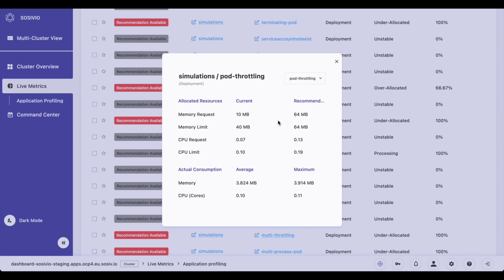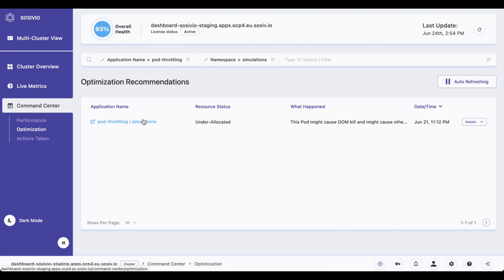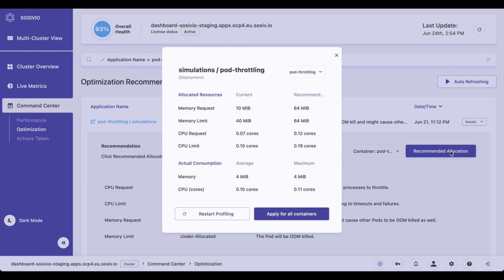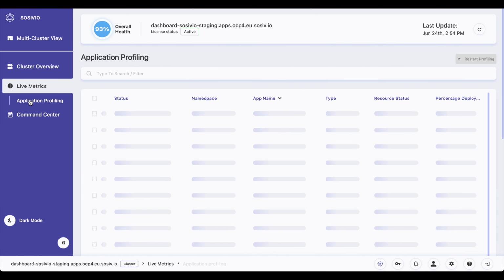Here we have the application titled Pod Throttling, running as a deployment on our cluster. Initially, we had no idea what the amount of resources required would be, so we made an educated guess and set the CPU limit to 0.1 cores, the CPU request to 0.07 cores, memory limit to 40 megabytes, and memory request to 10 megabytes. As you can see, we were off by quite a bit, effectively under-allocating resources and negatively affecting performance. By clicking on Recommendation Available, we can see Sosivio immediately provides granular recommendations on optimal resource allocation. We simply click Apply for all containers, and Sosivio instantly adjusts the resource allocations.